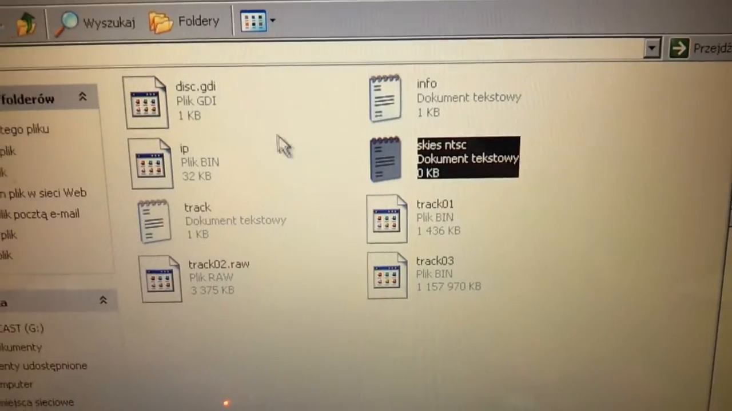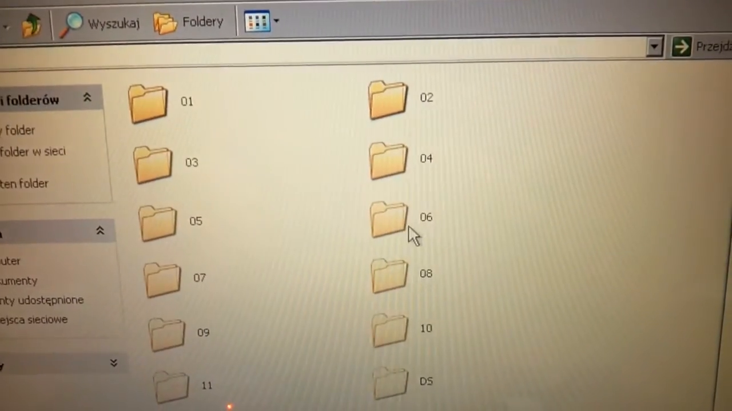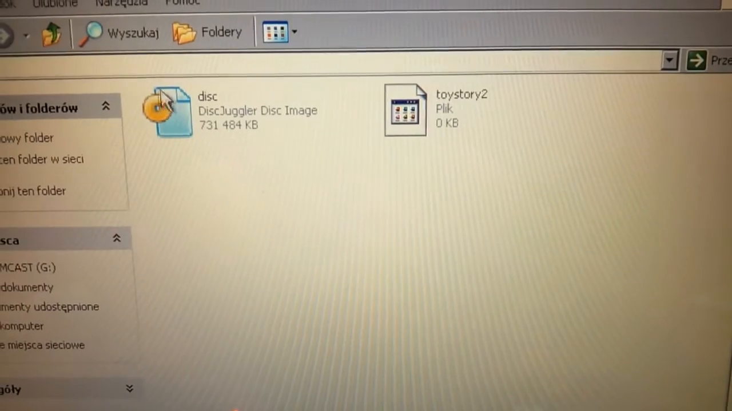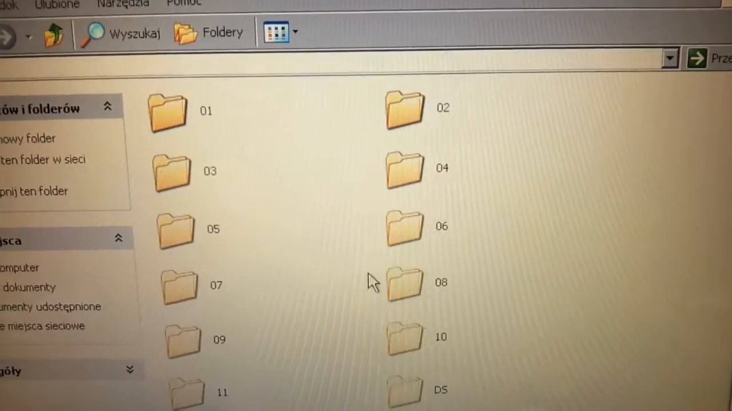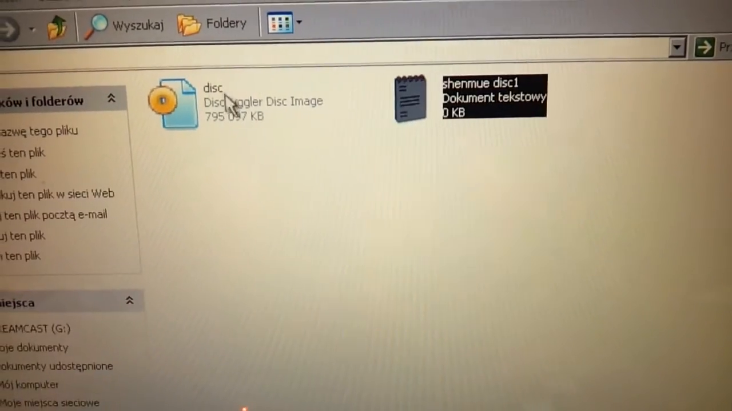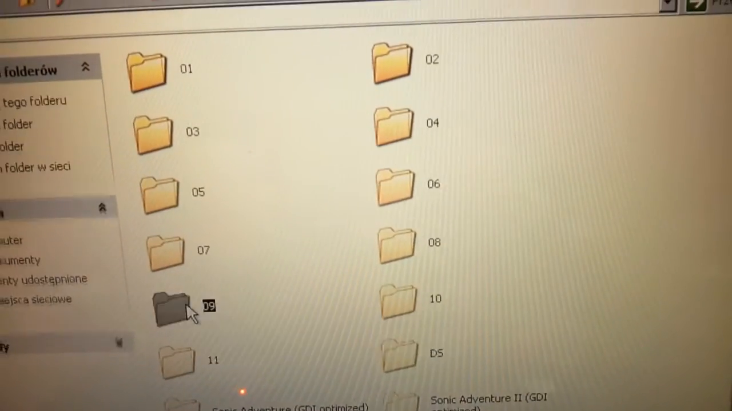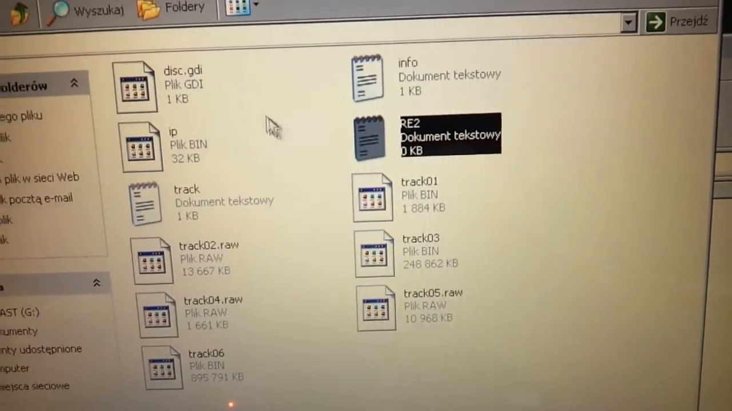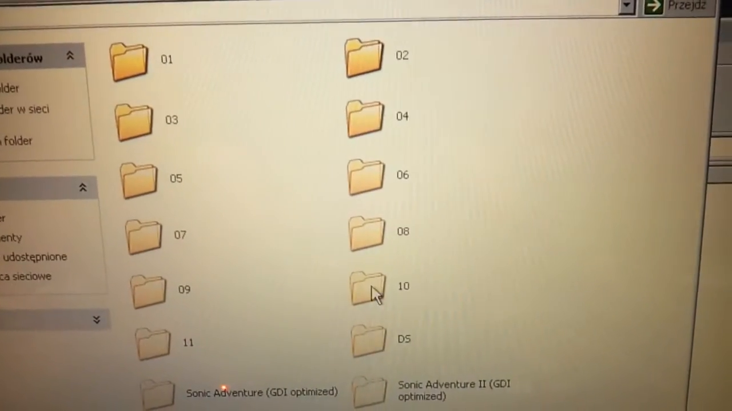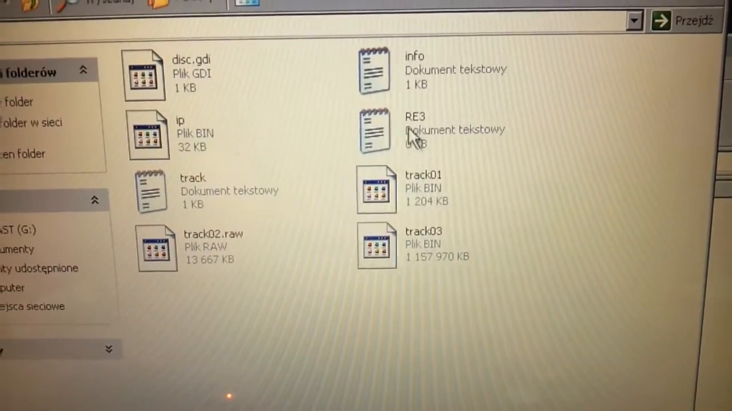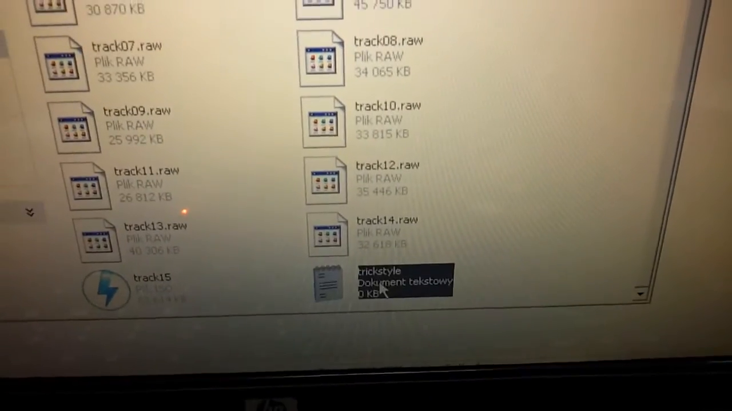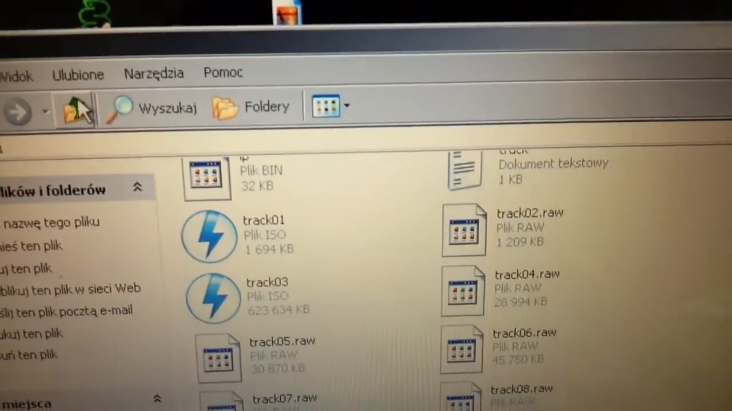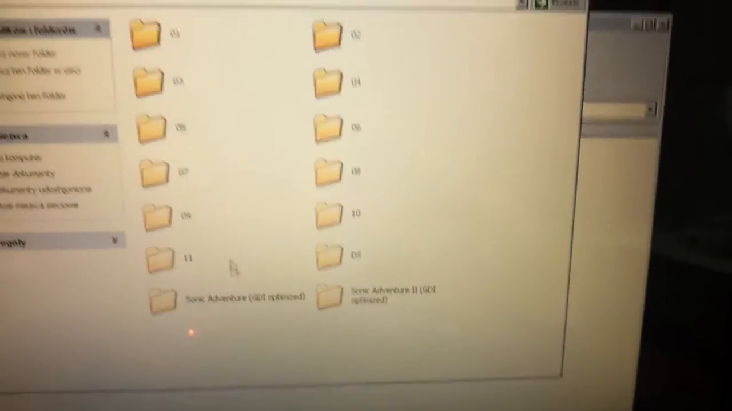In the next folder I have Skies of Arcadia GDI image. In the sixth folder I have the Toy Story 2 CDI image. Next, Donald Duck Quack Attack CDI image, and SHENMUE Disc 1 CDI image. In the ninth folder I have the Resident Evil 2 GDI image, and in the next one the Resident Evil 3, and here's the GDI image of TRICKSTYLE. I have also other folders, but they are not used by GDEMU.